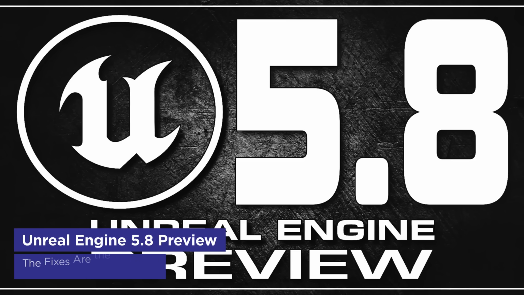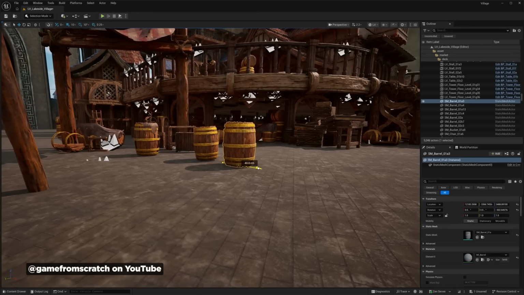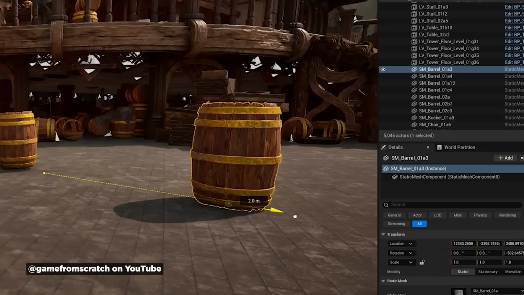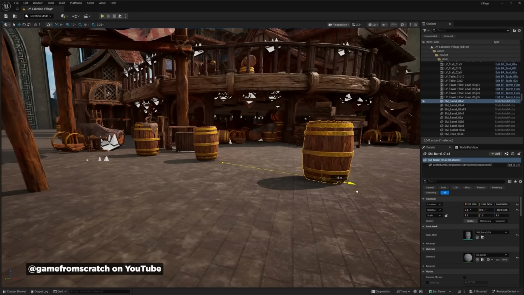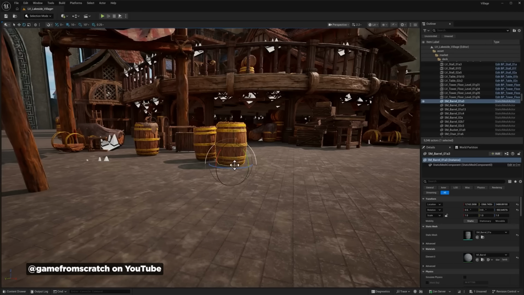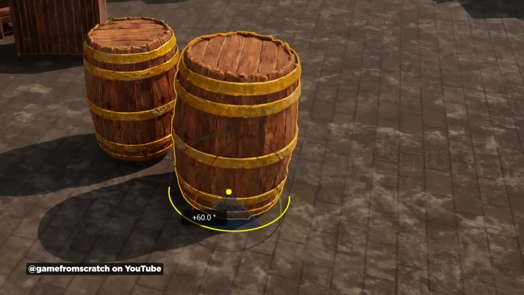Unreal 5.8 just dropped in preview mode, and beyond the big headline features, there's a long list of quality of life fixes. The gizmo got redesigned, it's thinner now, and it shows live transformation units while you're moving things, so you can actually see distance, degrees, and scale in real time. The rotation gizmo has a new camera-facing sphere for screen space rotation.